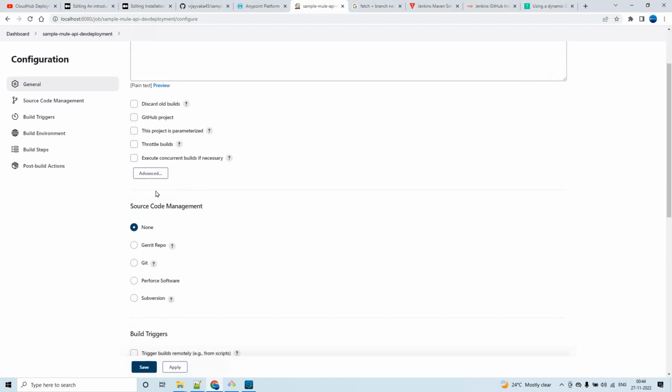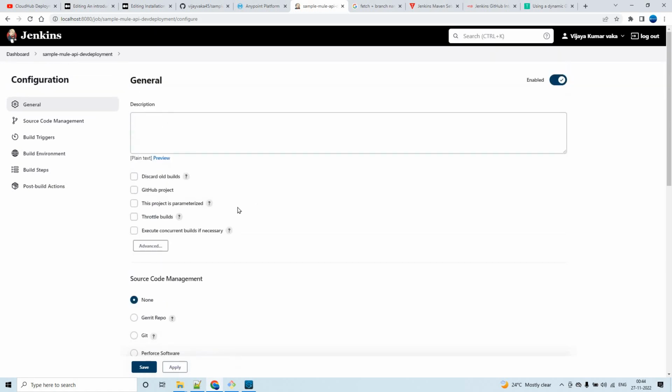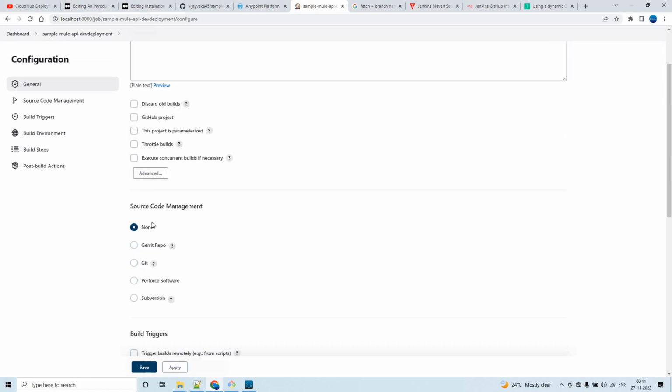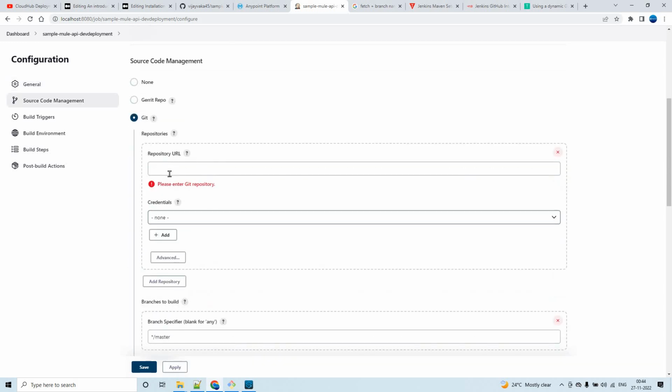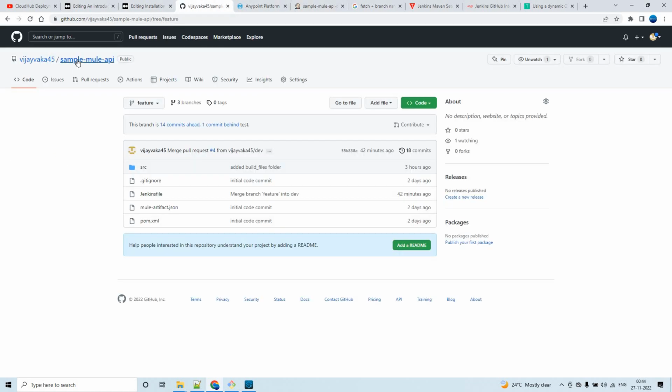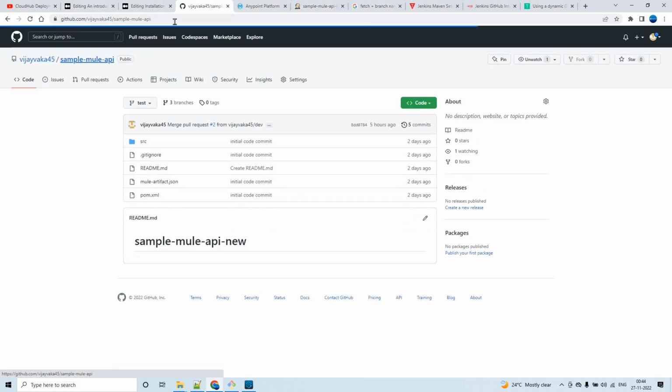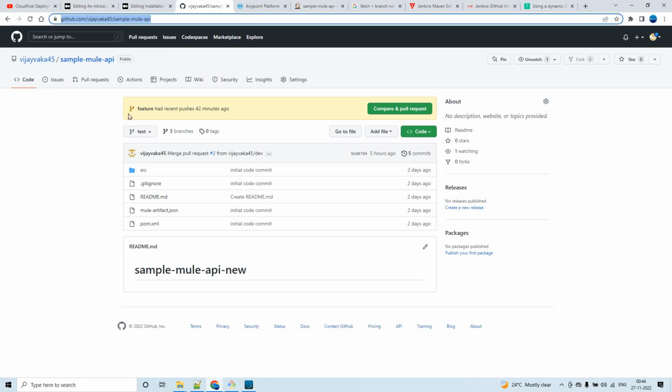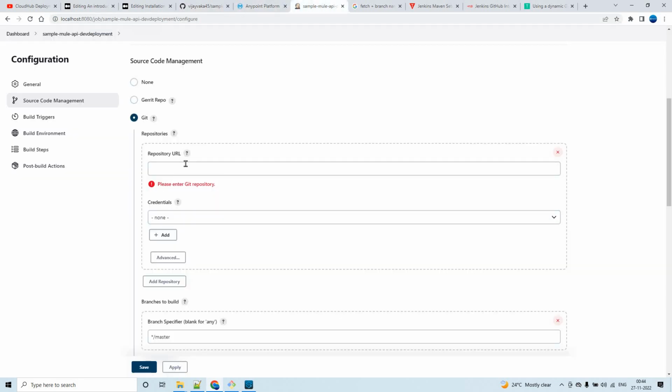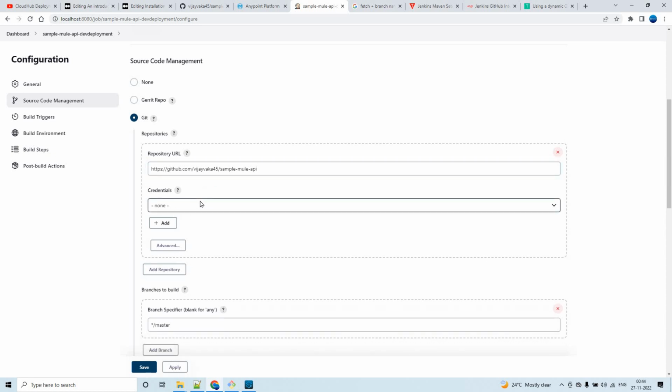Now here we have to link to our Git. So choose this Git. Now here we have to copy the repository URL. Because this is my repository, if I click on this repository, I'll get the repository URL. Copy and paste it here. Once this is done, you have to basically configure your credentials.